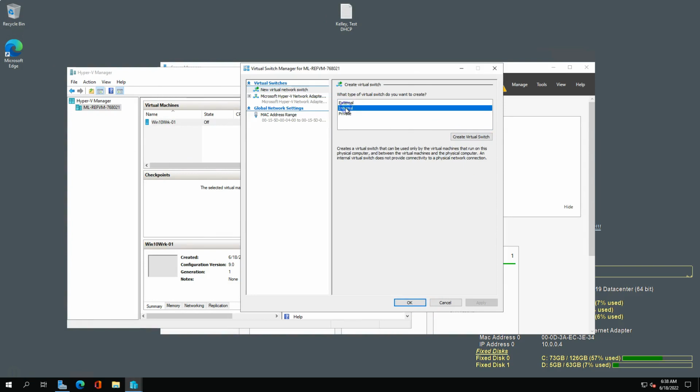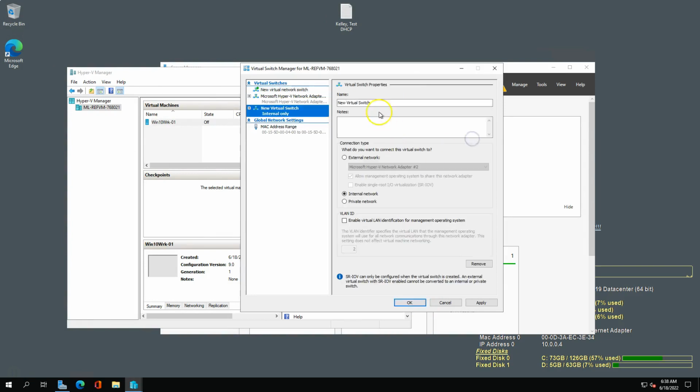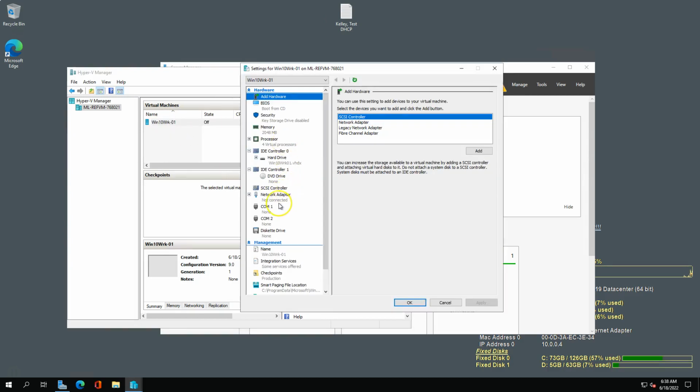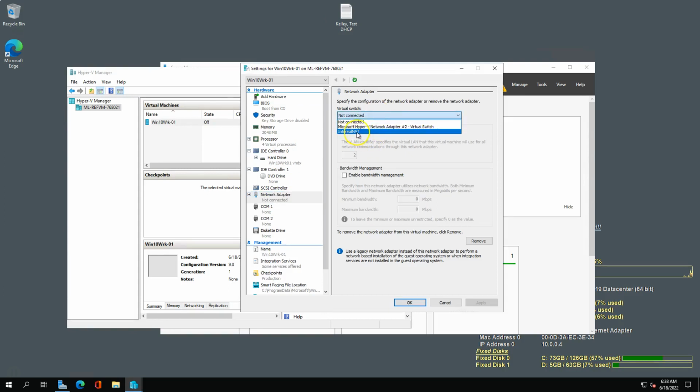Okay, so we'll create a new internal switch. And you can really call it whatever you want, but I'll follow the instructions here. We'll call it internal NAT. We'll make sure that it's internal. We will click OK. Now, before I forget, I'll modify the settings of this VM again, and we'll connect it to that straight away.